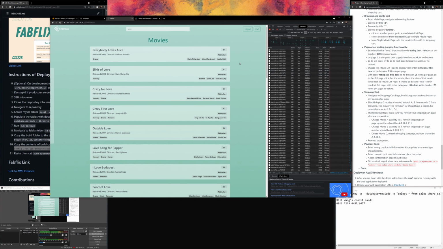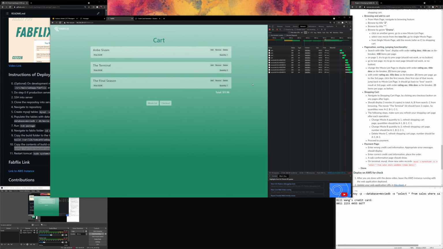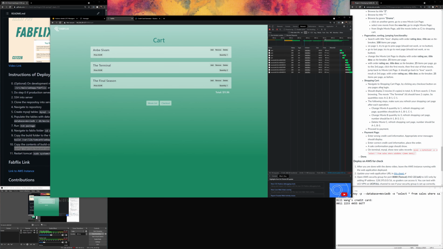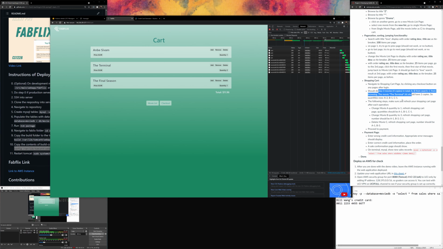Next, we're going to navigate to the shopping cart page. Right, so we're back here. It should display 3 movies, 4 copies in total. So we have movie A, which was The Terminal, 2 of them. Movie B, which was The Final Season, 1 of them. And then movie C, which was Anbe Sivam, with quantity of 1, right? Right, 3 movies, A, B, C.